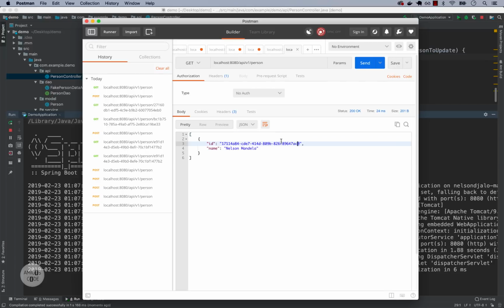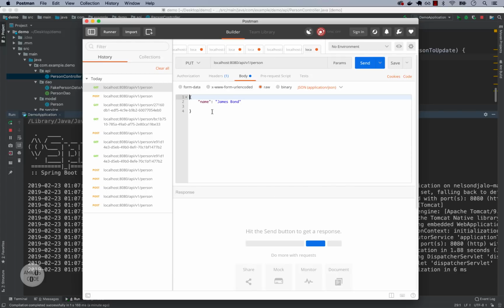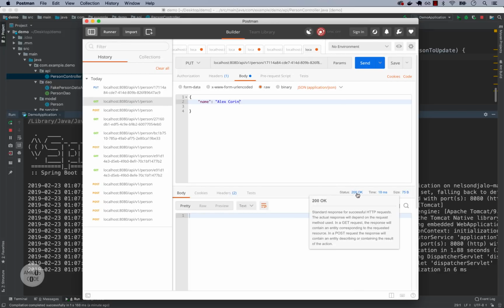So let's go ahead and change Nelson's name to something else. So go ahead and simply create a new request. So go ahead and change this to a put, and the body, so instead of saying Nelson Mandela, let's simply say that this is Alex and then Corin, right? And now let's go ahead and simply pass Nelson Mandela's ID right here, and basically we're just changing his name. So if I go ahead and send, you can see that the request did work.